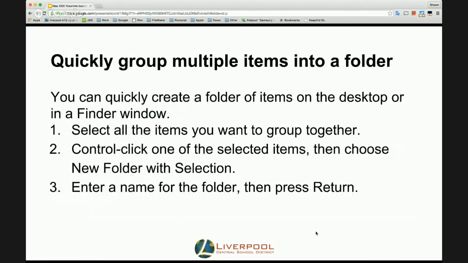You can quickly group multiple items in a folder by selecting the items you want. We covered that one, didn't we? Yes, we covered that one earlier.